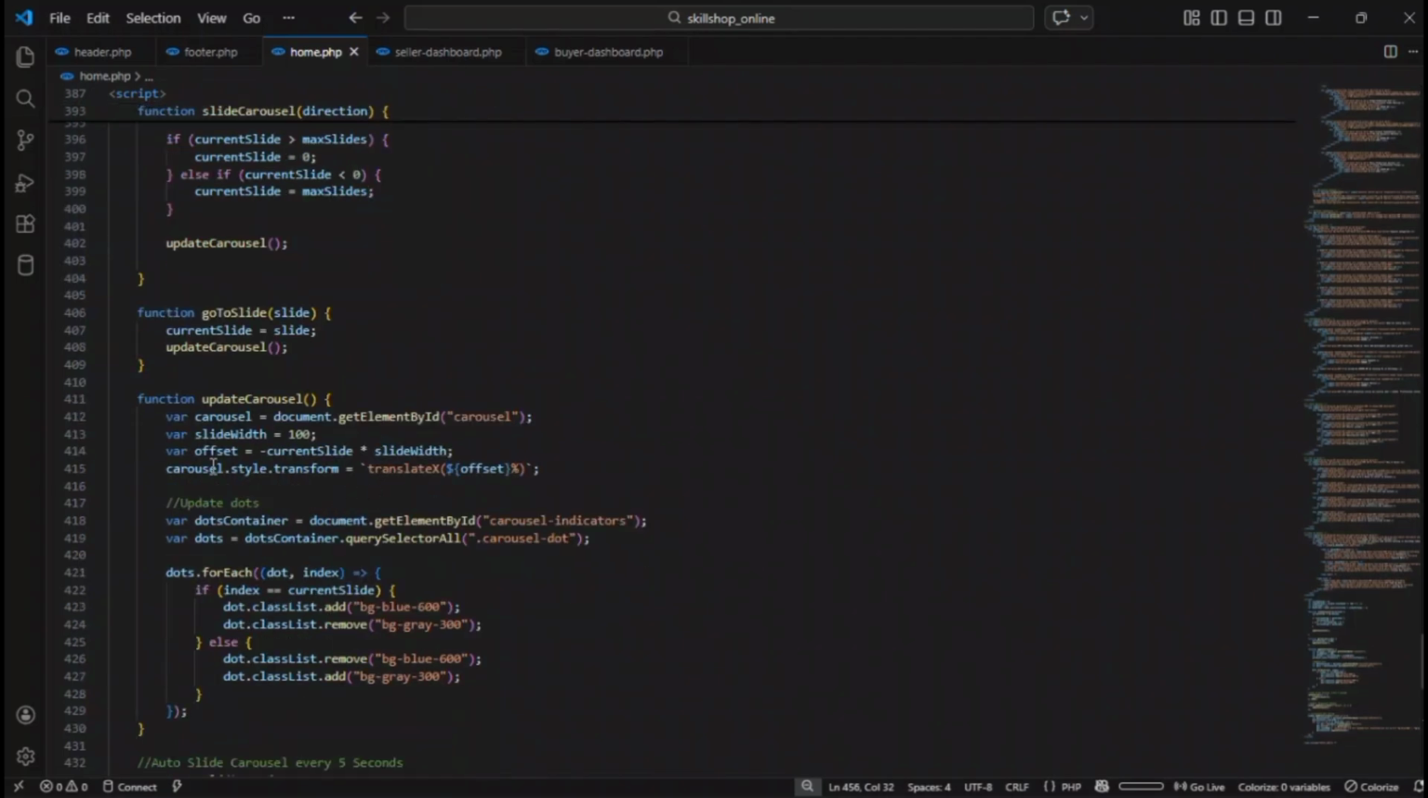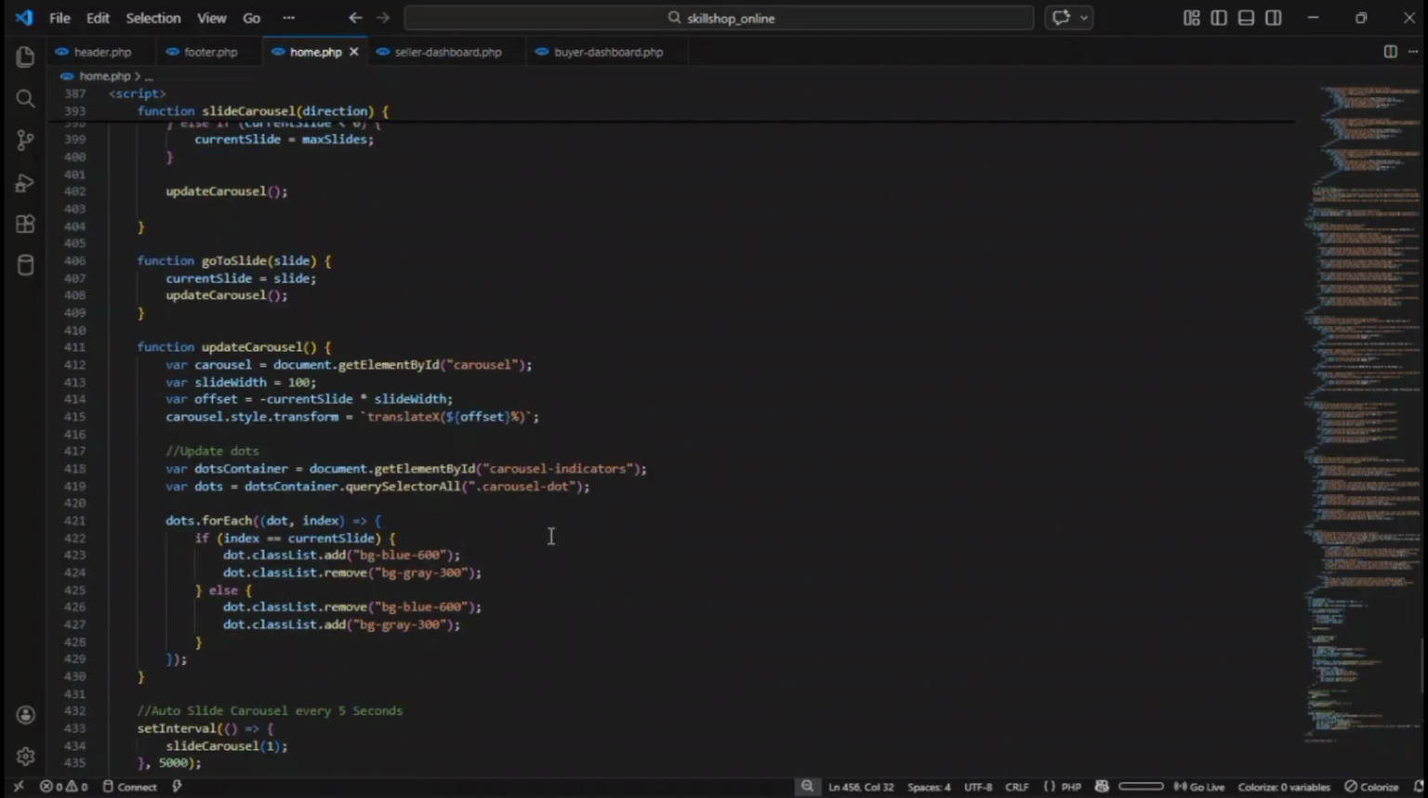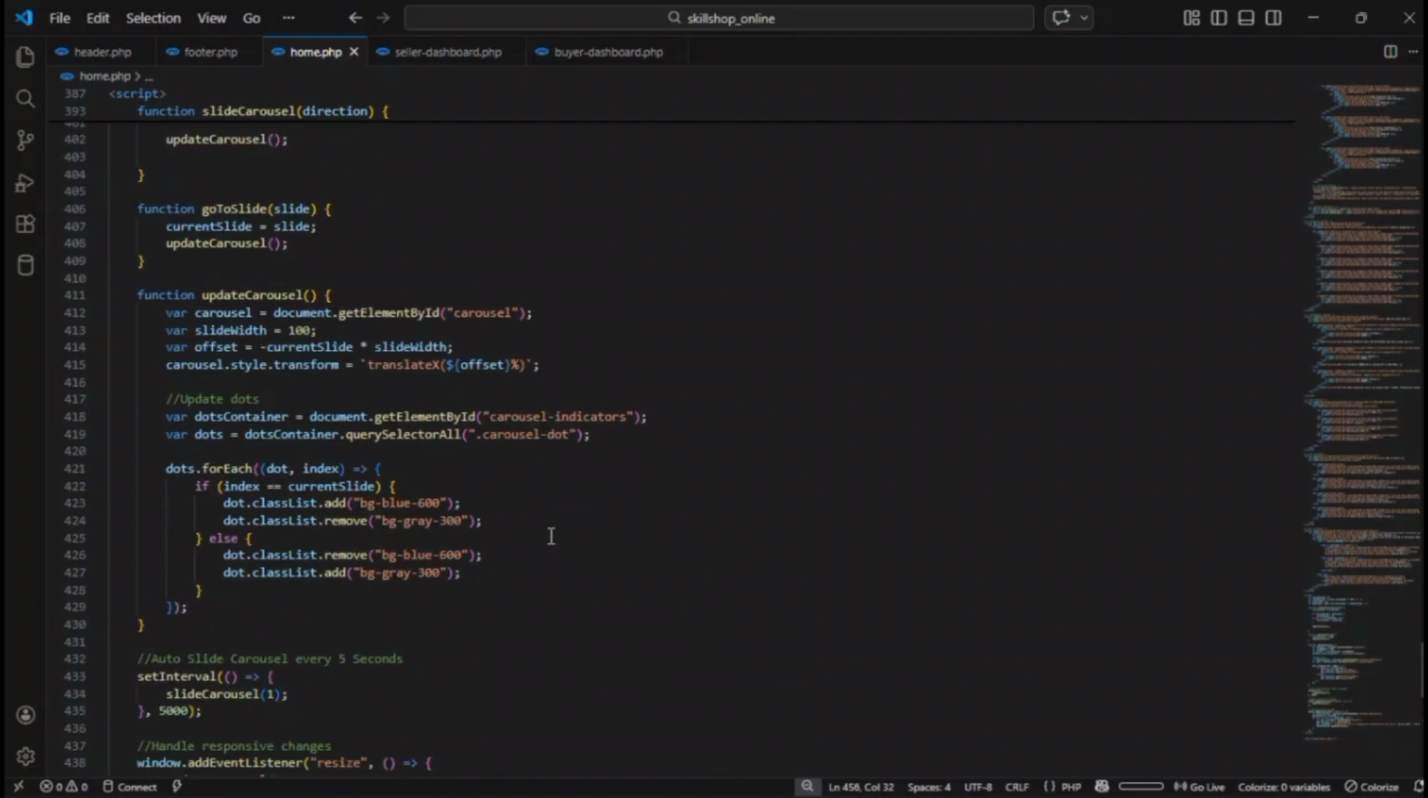And below that we have carousel.style.transform that is assigned to translateX. Inside that we have the offset, so this means it moves the entire flex container horizontally because the overflow is hidden and only the visible slides can appear. Below that we will update the dots.